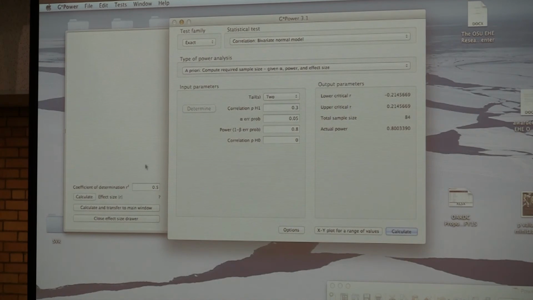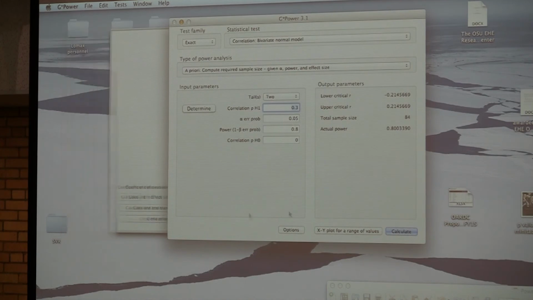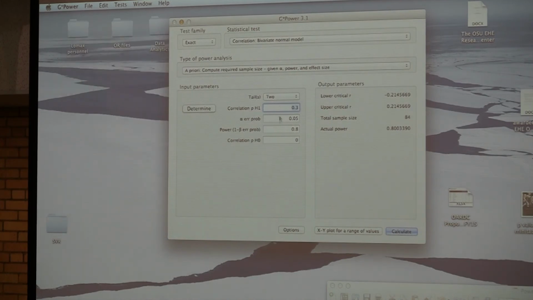When you click on the Determine window, it will calculate this correlation based on R squared. And so it's just basically taking the square root. And yeah, so that one, the correlation window, is not all that interesting.